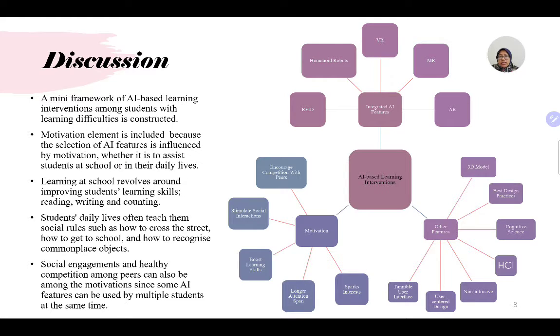From the literature, we found some discussion here. A mini framework of AI-based learning intervention among students with learning difficulty is constructed. So this is the mini framework. The motivations element is included because the selection of AI features is influenced by motivations, whether it is to assist students at school or in their daily life.